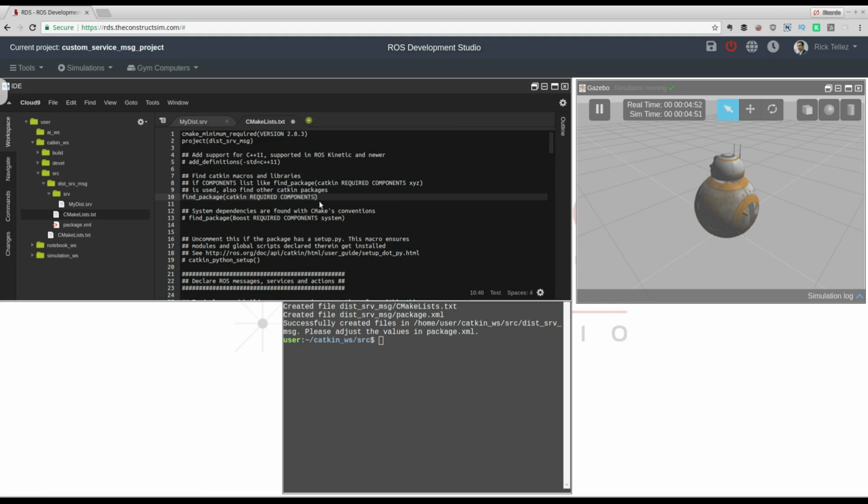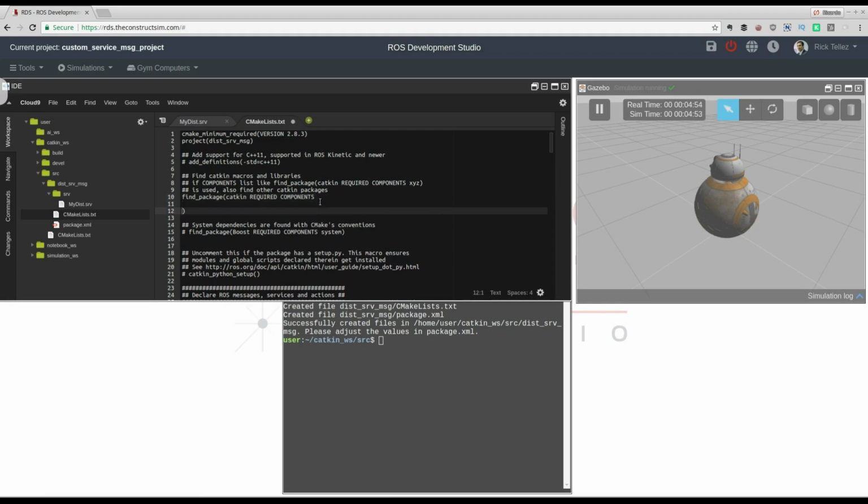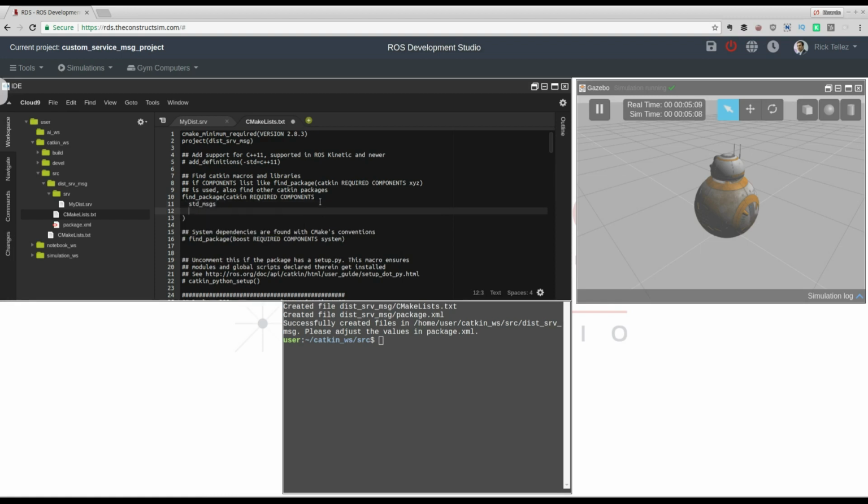Make sure that you have this, okay? Find catkin required components, and then which components do we need? So we need the std_msgs, oh sorry, not in capital, std_msgs, and then also the message_generation. Okay, great. That's the first change.